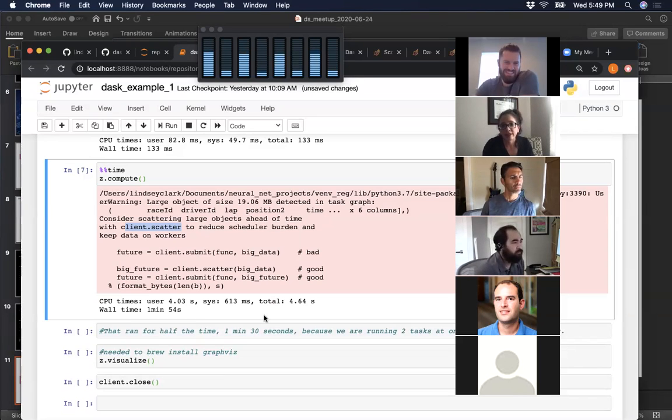And it just about did. So 1 minute, 54 seconds. It was running 1 minute 30 when I didn't have Zoom. So it's kind of interesting to see how Zoom affects this. But yeah, it did speed it up, right?